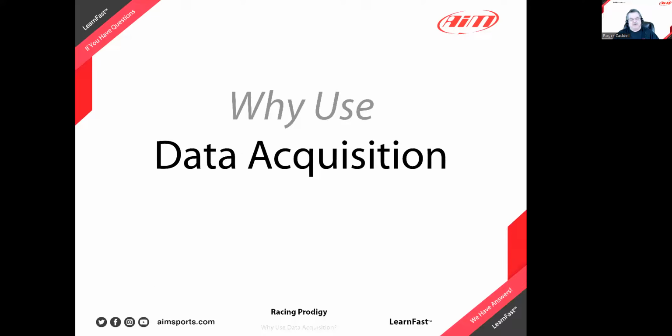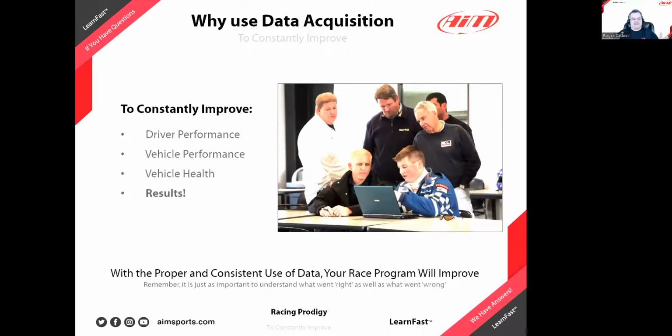Why use it? Well, the biggest thing is to constantly improve. You guys are all very good at what you do, but you must continuously improve in motorsports. In life you must continuously improve, but motorsports brings that to an even sharper focus. So again, back to the things you want to improve: driver performance, vehicle performance, and vehicle health. If all 3 of those come together and are improved, results will improve. And that's really what we're after, right?